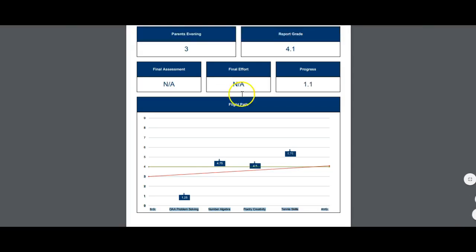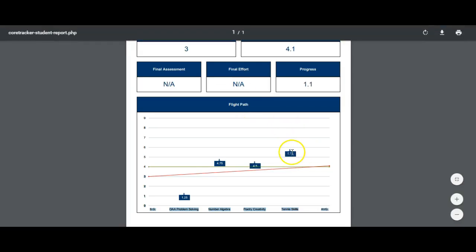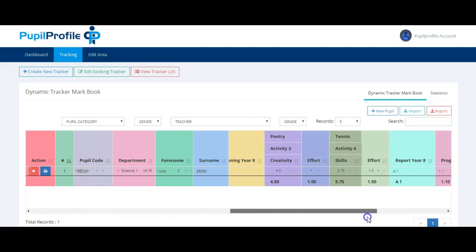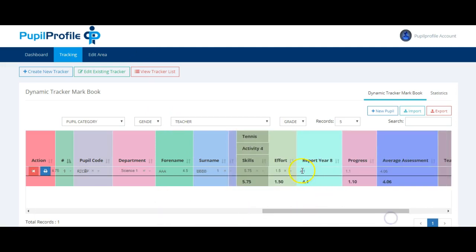And also, it's important that we know where they are for GCSE. So at the end of year 9, we need to know how close they are to being GCSE ready. So that average assessment, or that final assessment area, how close are they going to be? Their year 8 report, the 4.1, but how close or how ready are they actually for the more rigorous GCSEs?